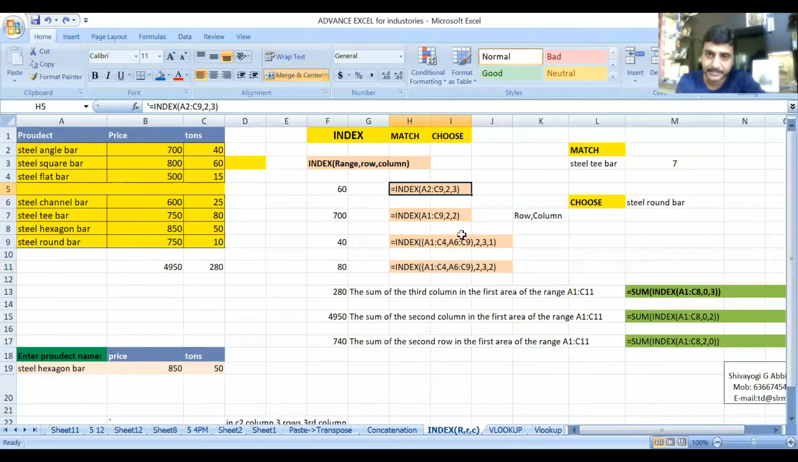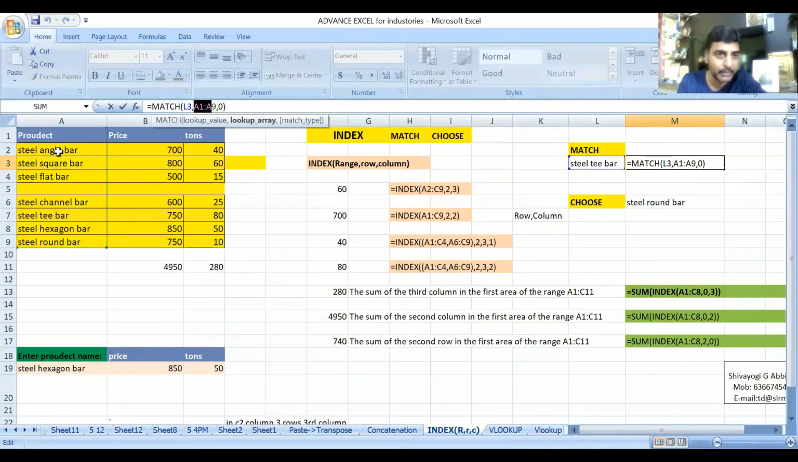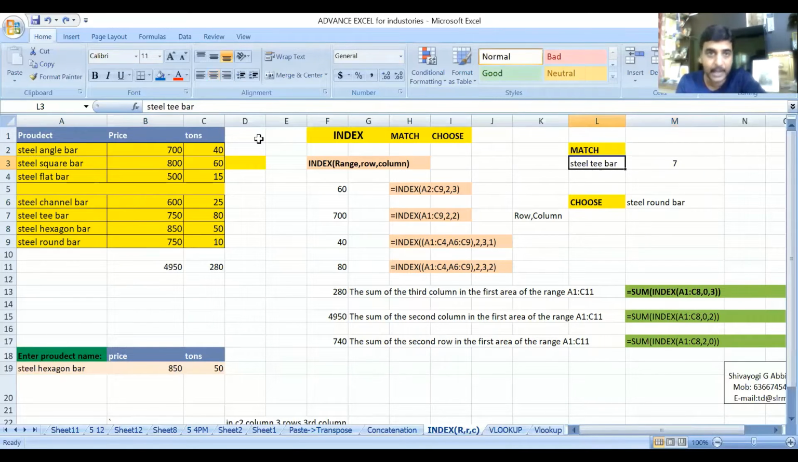So after that, how can we use this particular choice? So MATCH. Here I gave the formula is equal to MATCH. What I want to match is in L3. So L3 is the cell here. So whatever I gave in L3, that should be searched in A1 to A9. That should be searched from here to here. So like that you can give the formula here. Is equal to L3. In L3 I gave steel bar. So you can type any other data. So it will search that particular data, in which row it is there.